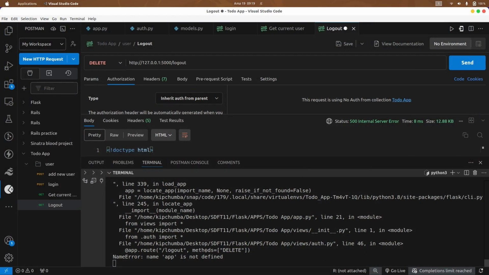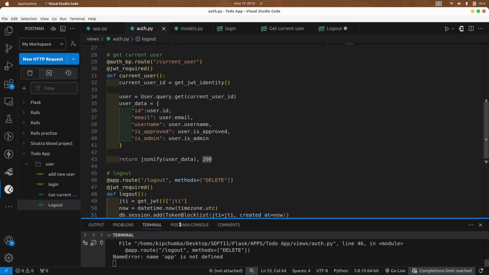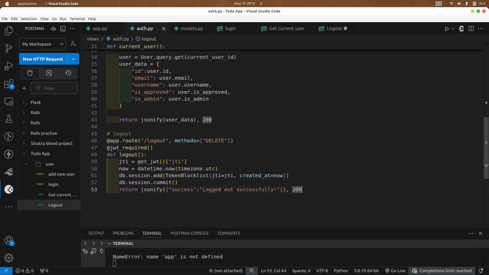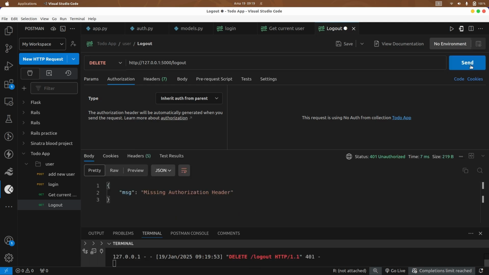Sorry for that. App is not defined. Oh, sorry for that. So in our logout, you did see I did not change the app.route. It should be auth blueprint, right? It should be auth blueprint. So that one is okay. Let's try again to log out without the token. You can see you are actually required to pass the authentication token.